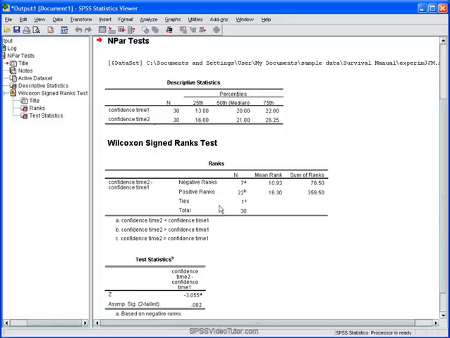Now, if you ever get confused, you can just look at the footnotes down here, and it has A represents confidence time 2 is less than confidence time 1. And B, confidence time 2 is greater than confidence time 1, and confidence time 2 equals confidence time 1.